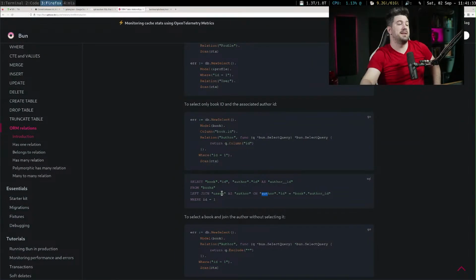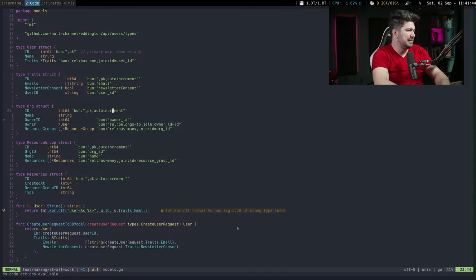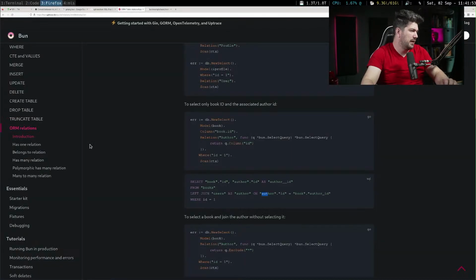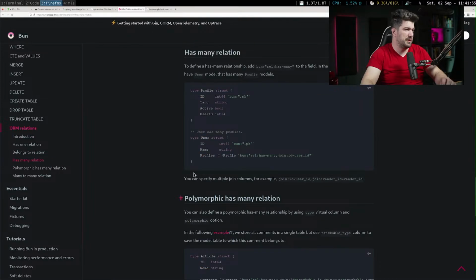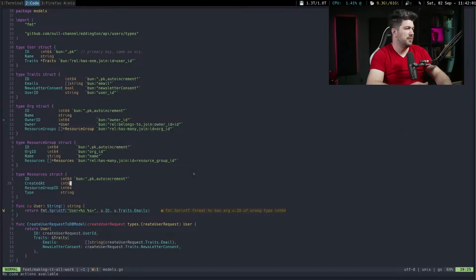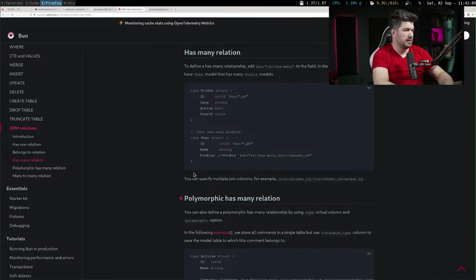Okay, so this is basically selecting it but not getting the author. We want the author, right? Has many relation. To define a has many relation, add bun rel has many. That's what we've done. Let's see. Bun rel has many. Okay. It's an array. Looks good.